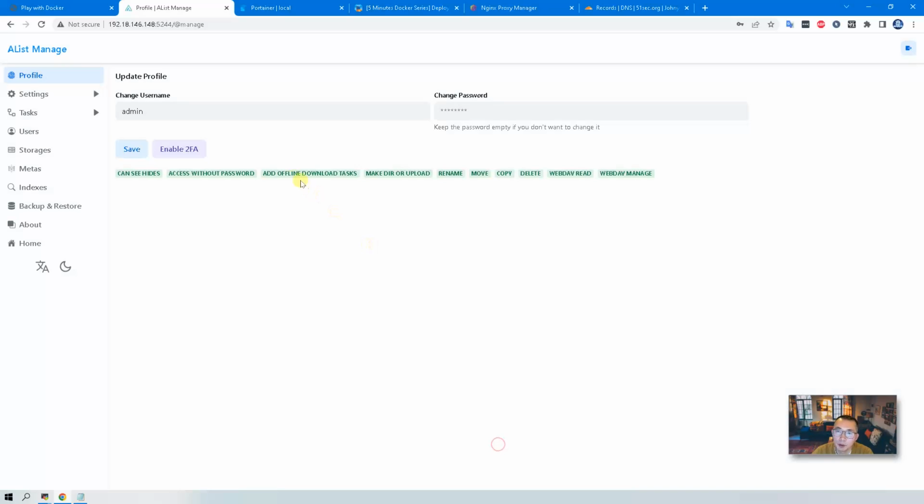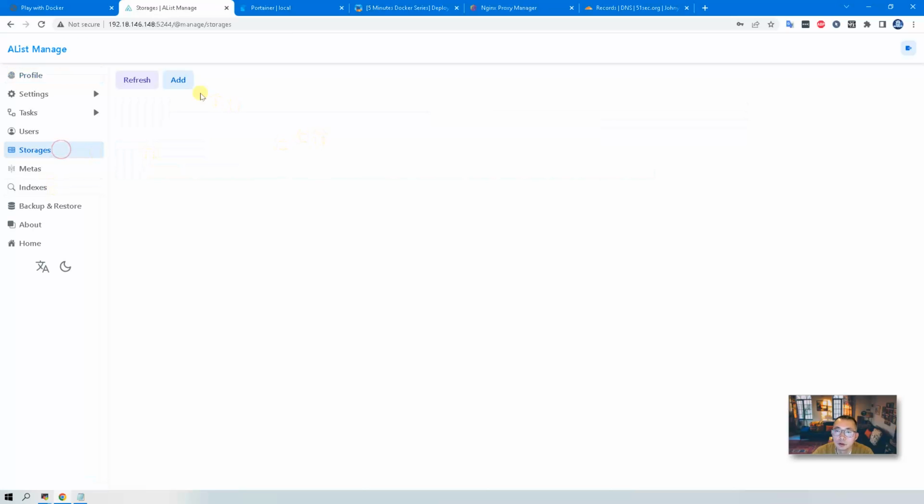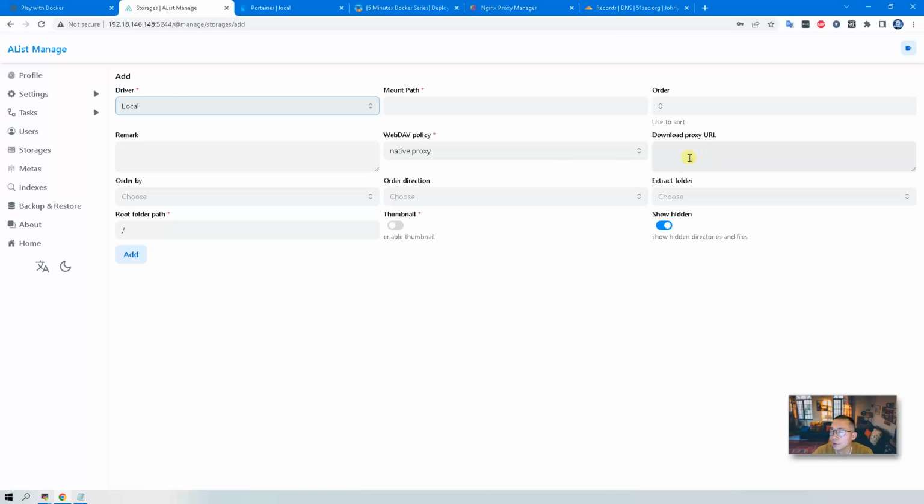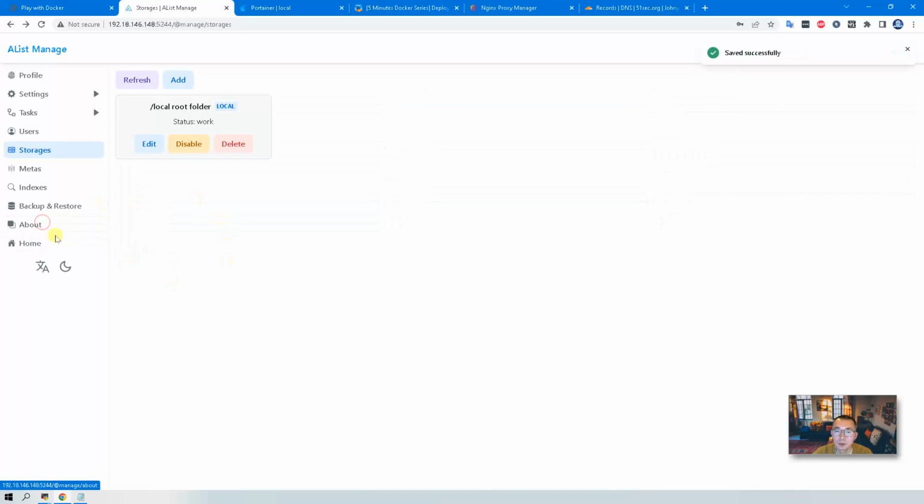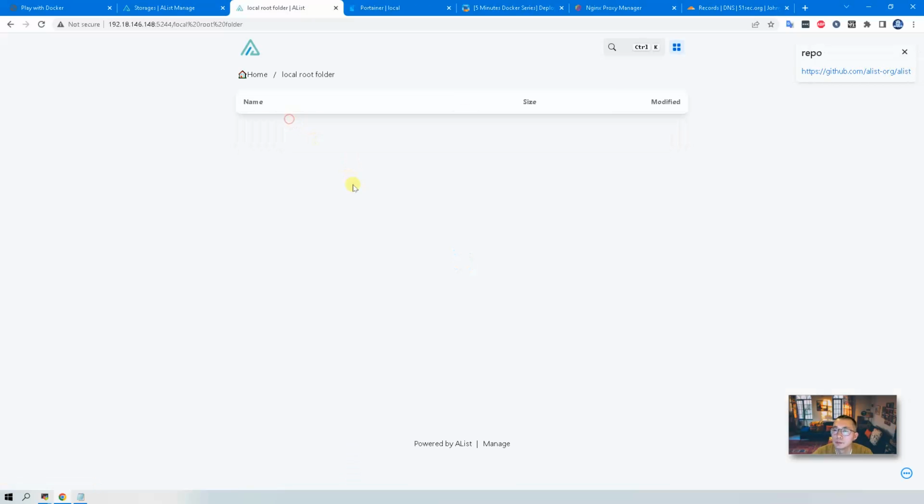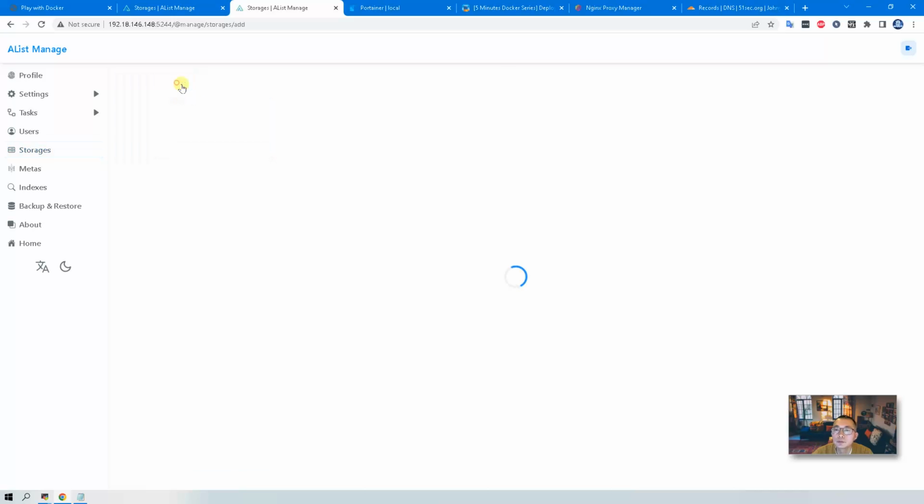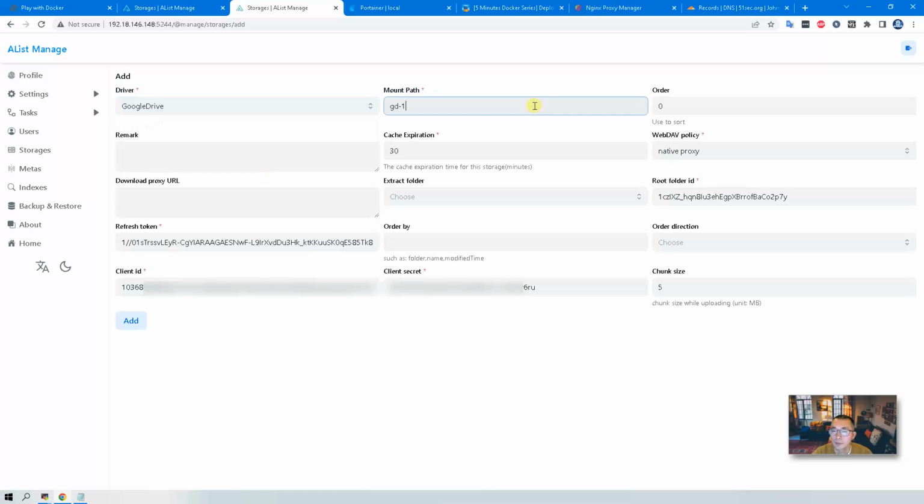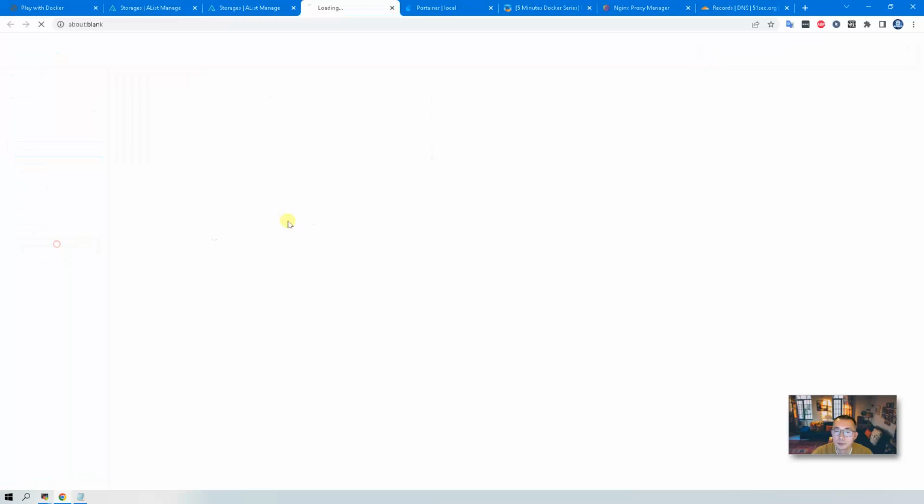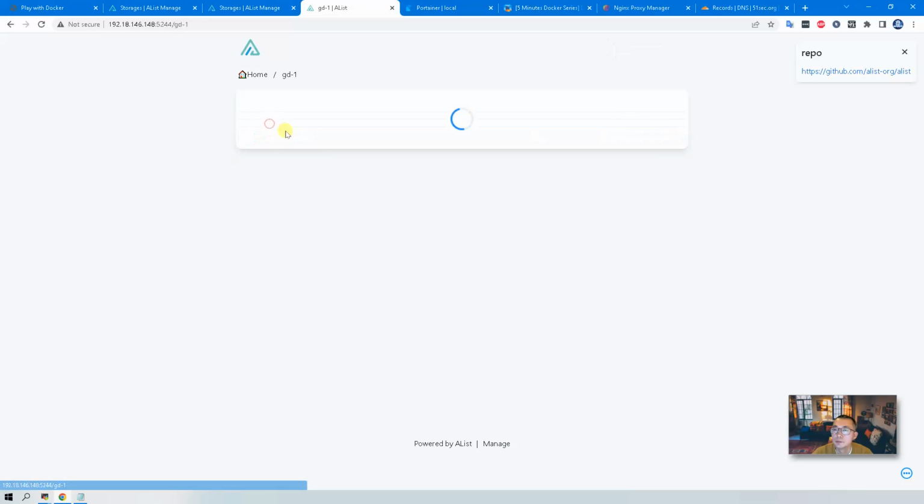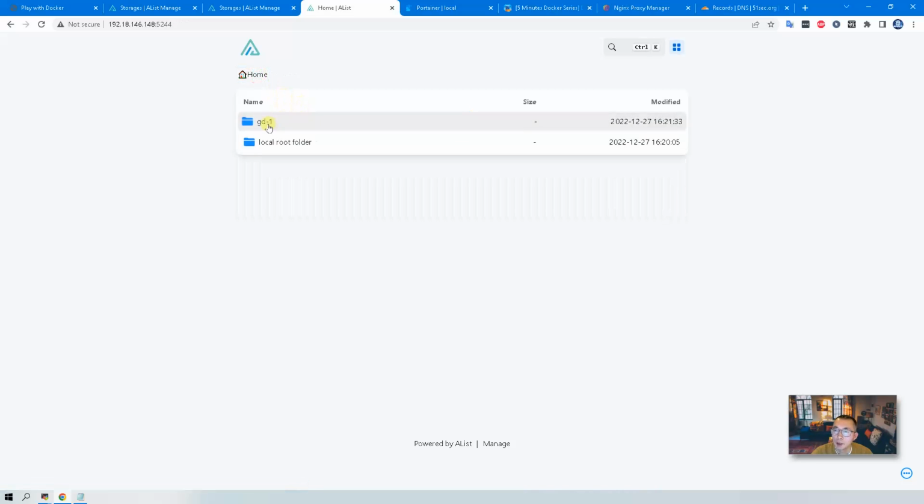So we were able to log in, and we were able to create a local storage and add it in, as we did before. So we're gonna put the root folder. We're gonna mount it as local root. And then we should be able to access it. Right now there's nothing there. We can also add our Google Drive as we did in the previous video. So I'm just gonna quickly add that in. So basically we have two mounted drives right now.